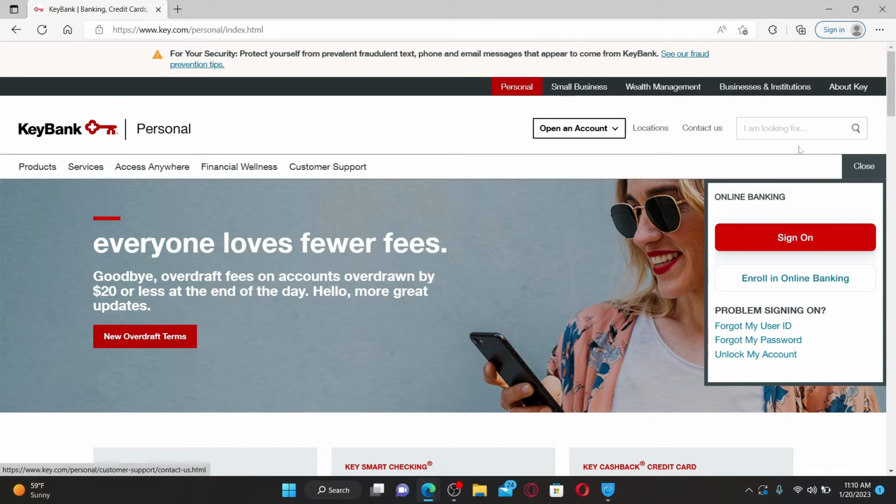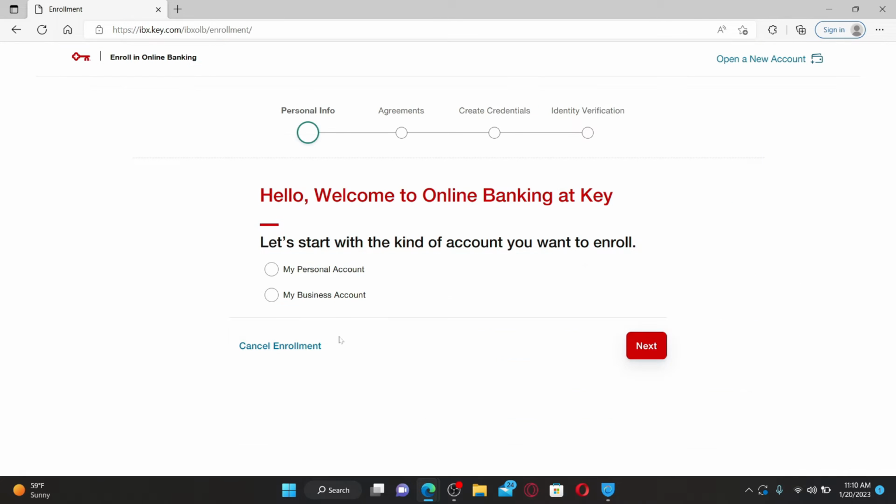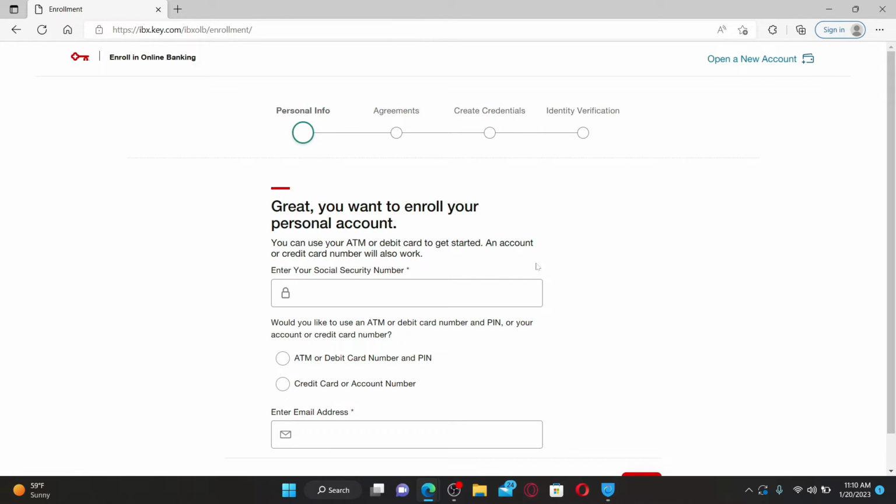To sign up or enroll into online banking, click on this link that says Enroll in Online Banking on the right hand corner. And on the next page, select the kind of account you would like to enroll with, whether it is a personal or business. In my case, I'm going to choose personal account since I'm enrolling into my personal account. Now click the next button to reach the next step.